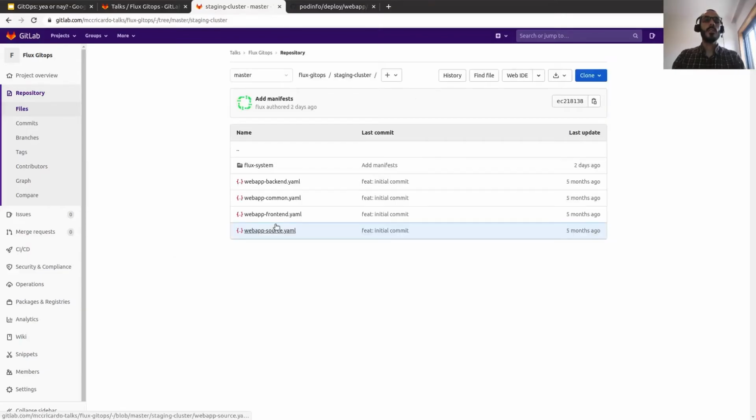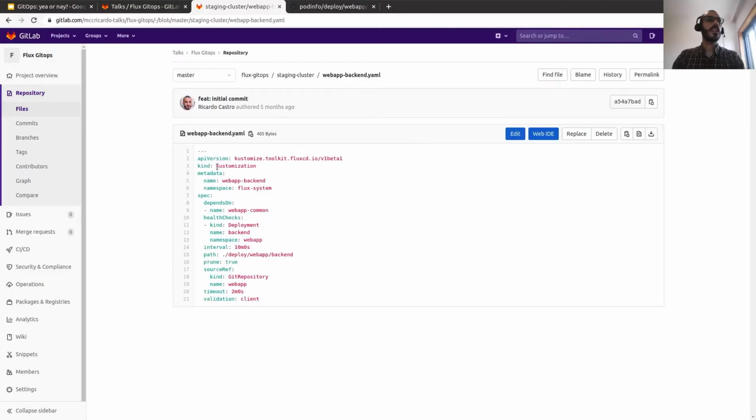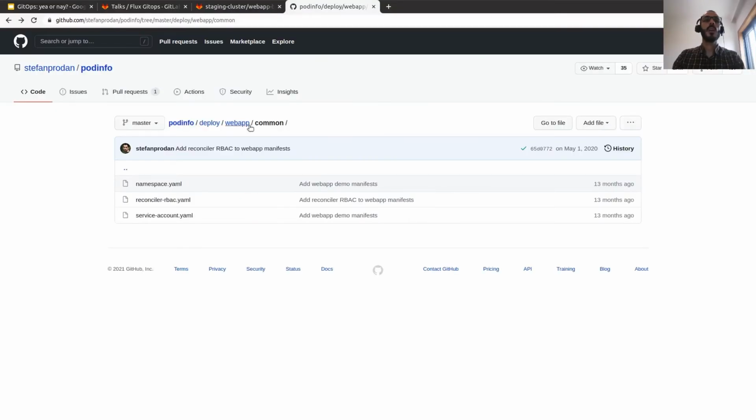Again, if we go back and see other files, we see that we have something called backend, and it's again a customization that also uses this Git repository and also looks at a folder. But here we have an interesting point, which is the fact that it has a depends on, meaning that Flux will know that it needs to wait for everything in web app common to be deployed, to then deploy web app backend. So let's quickly look at what lives inside this folder.